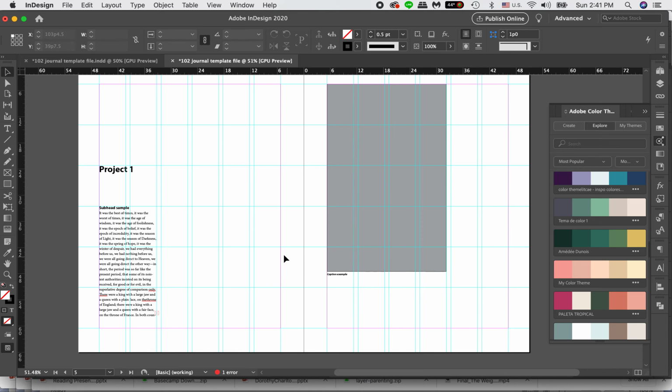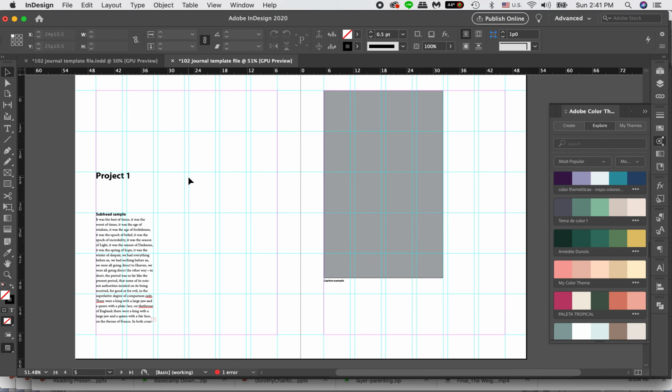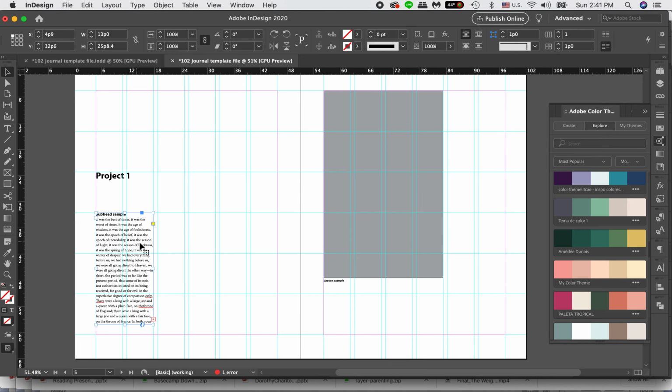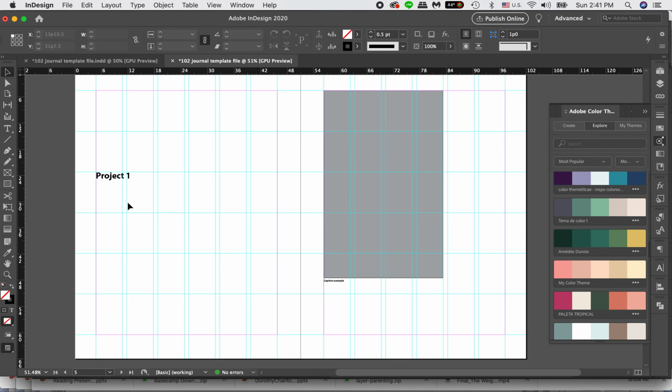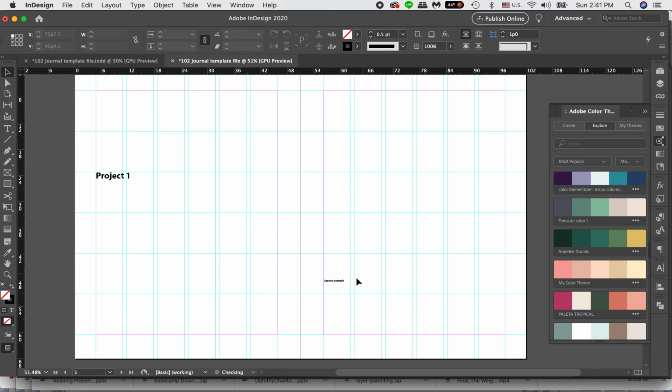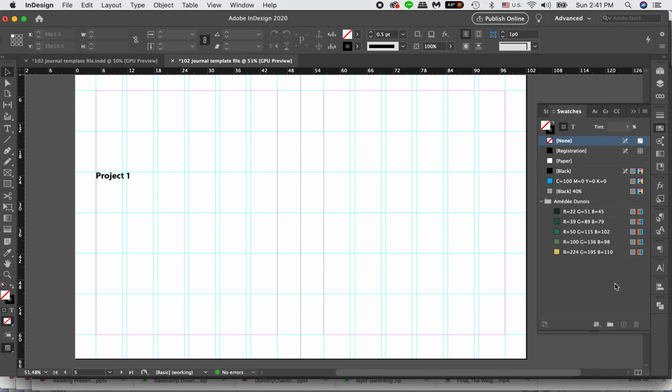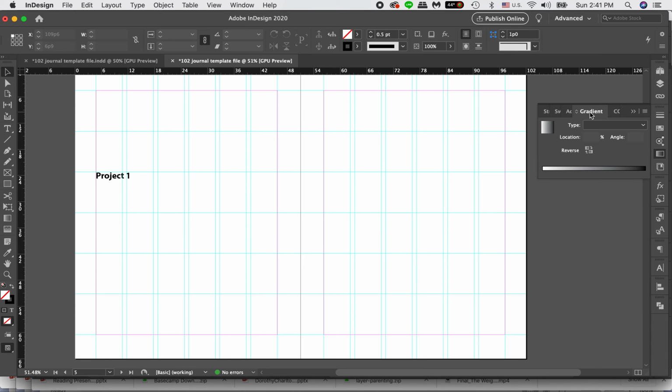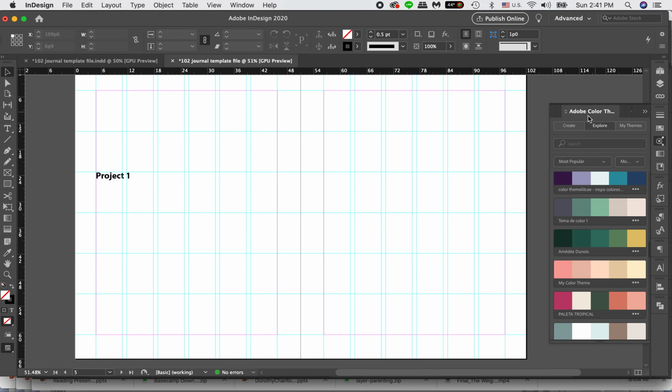Next, this is just a template that we have, and I will remove them to show you how I can start from scratch. Also, before you start on the layout, you should have some colors that you can use in your swatches. You can add them from the Adobe CC color theme.